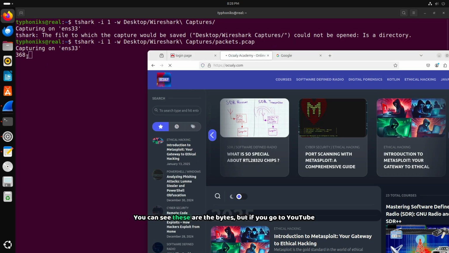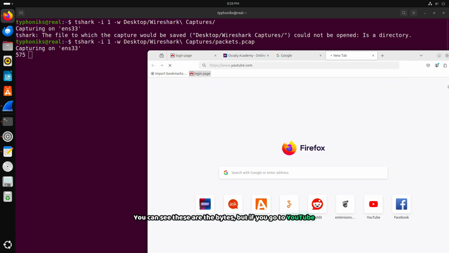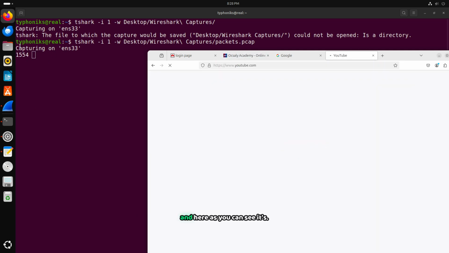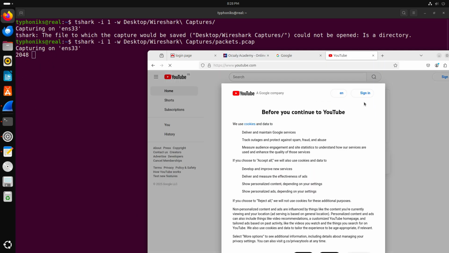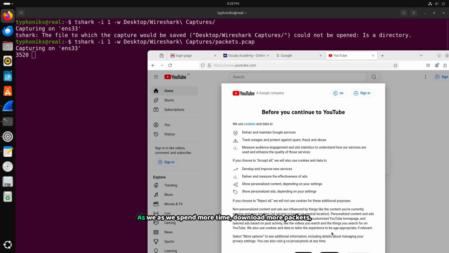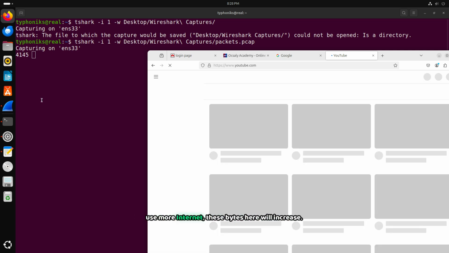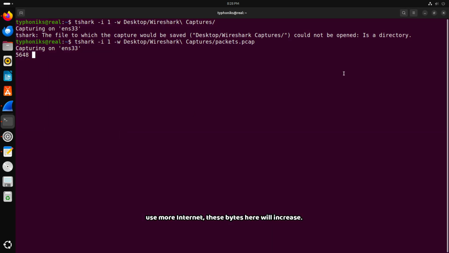You can see these are the bytes. Or if you go to YouTube, as you can see, as we spend more time, download more packets, use more internet, these bytes here will increase. Let's stop it. And that's it.